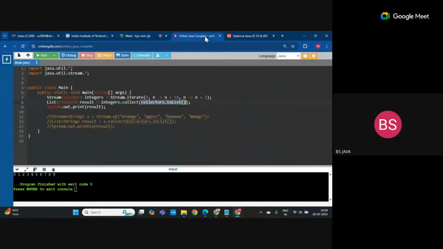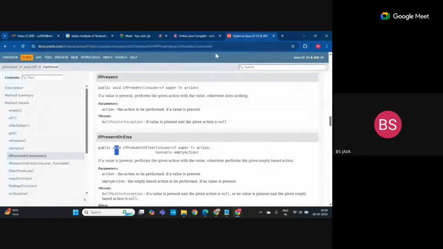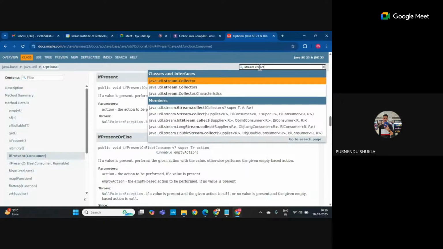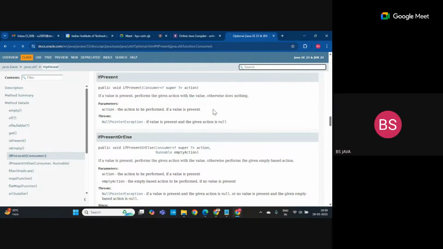Yes, Purnendu. So this Collectors, is it actually a class or an object, or something else? I think that this is a class. And collect is a method, a stream method. I basically think like this: in the lecture, sir said that collect defines the Collectors object. Inside collect, you have to define the Collectors object. So this is stream.collect, a method.